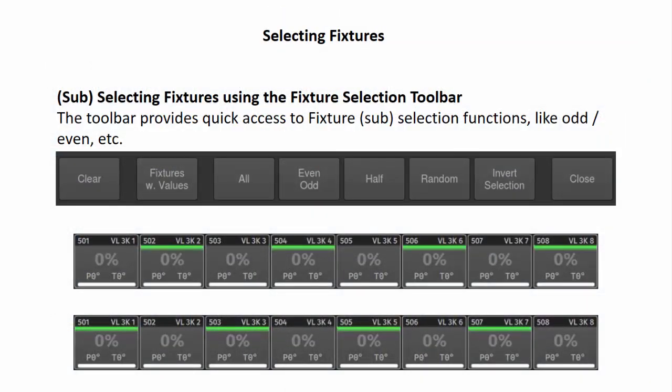So sub-selecting fixtures using the fixture selection toolbar gives you lots of tools to help when programming a show. So this toolbar provides quick access to fixture sub-selection like odd, even, half, random, invert. There are many options available.